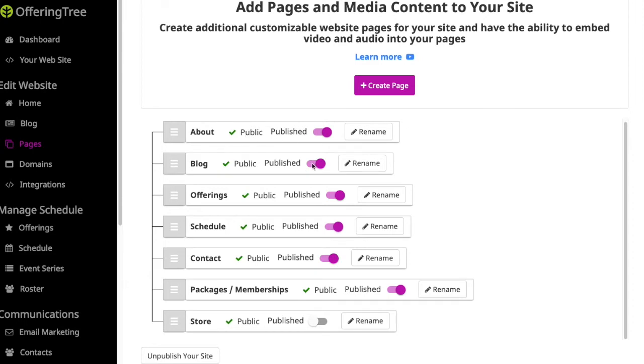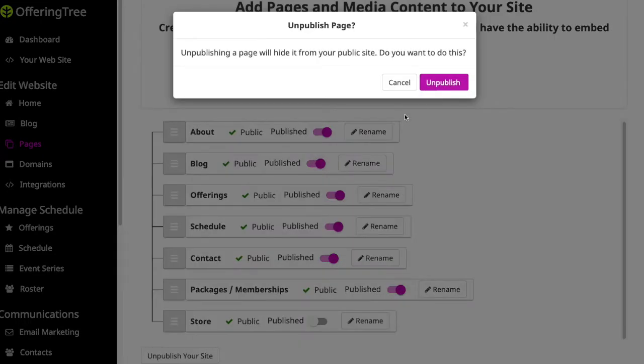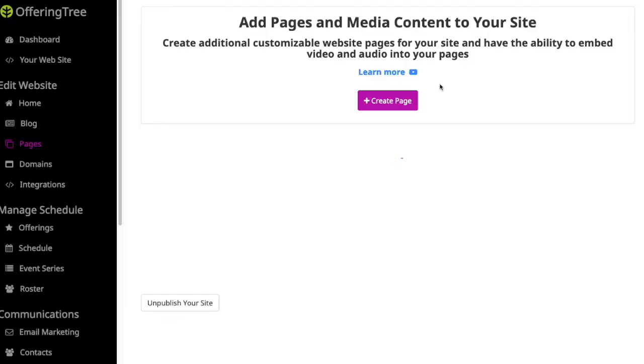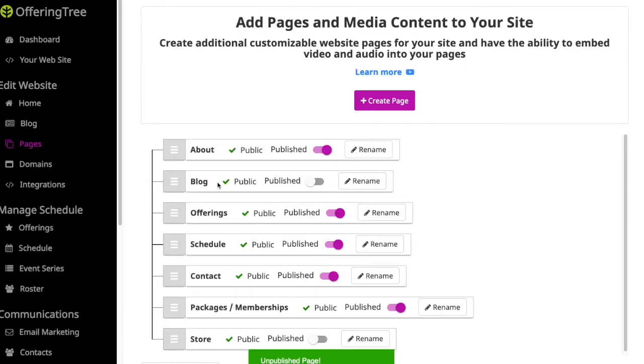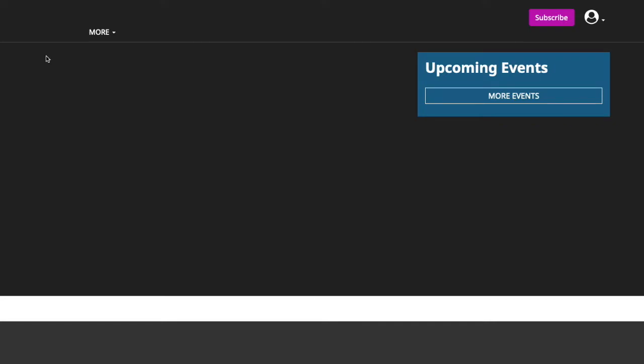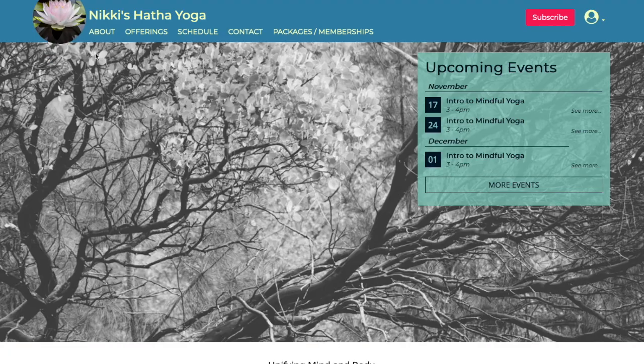So let's say in this case I didn't want to have a blog because I'm not planning to use it. All I would do is click on this little slider button, and as soon as I click on it, it'll say, "Are you sure you want to unpublish?" If I hit yes, that page is now no longer published. So if I go to my website, you'll see that when it loads, blog is no longer listed.